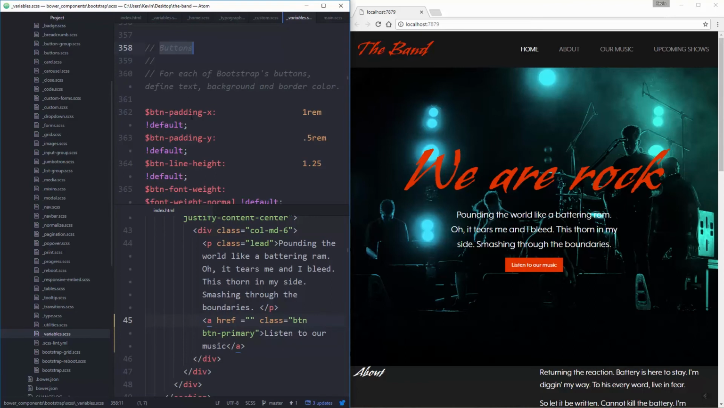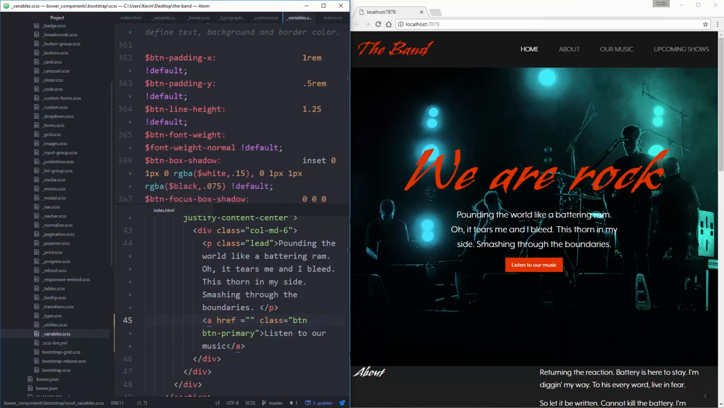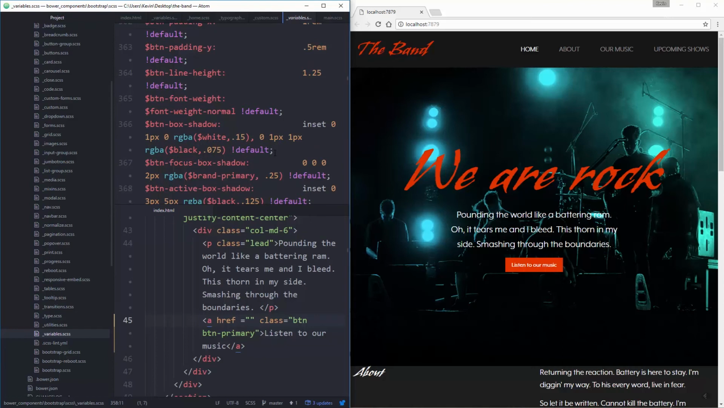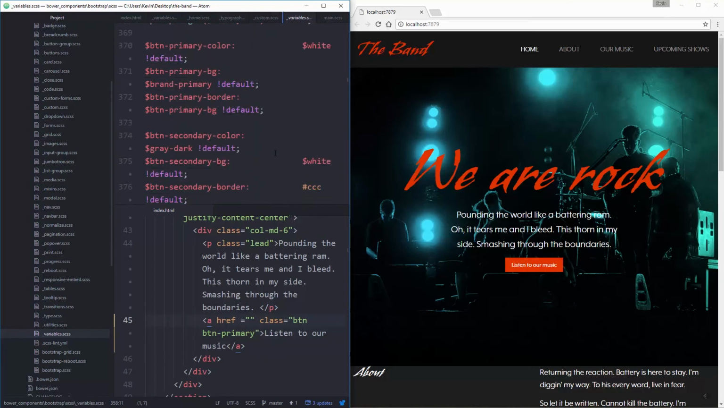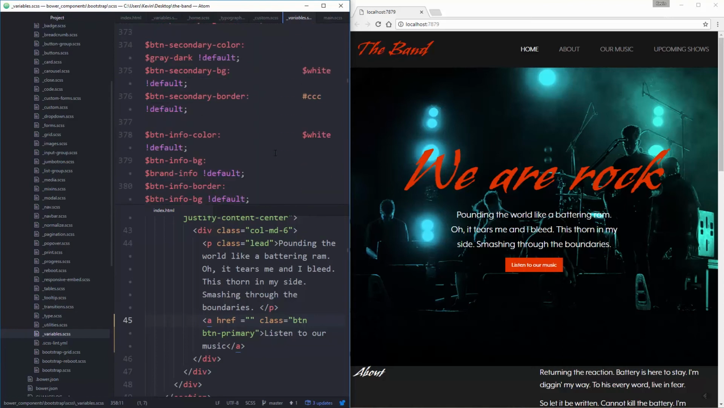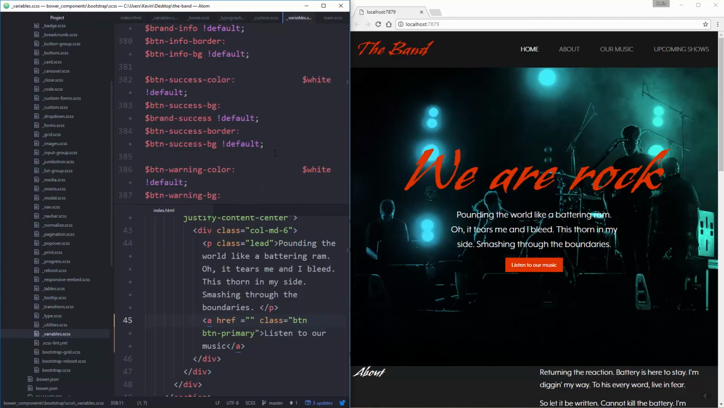So the padding will be fine. Where's the font size coming from? Font weight, font focus. Is there a font size in here, or is the font size in my fonts and I didn't see it before? That's for my colors.